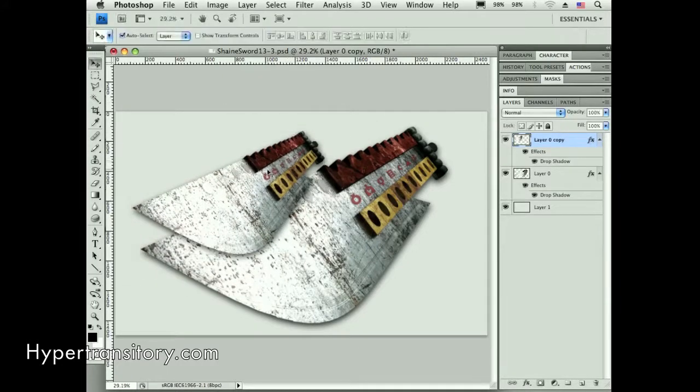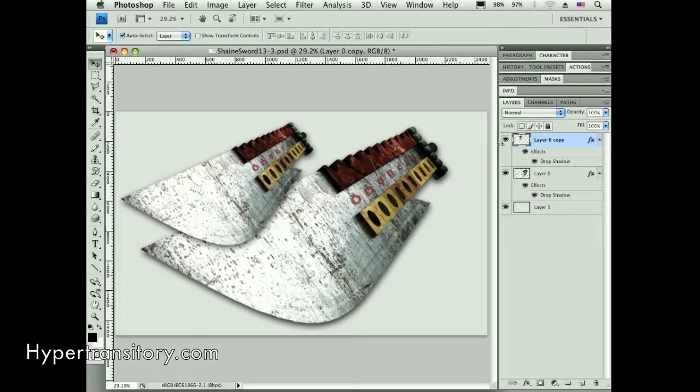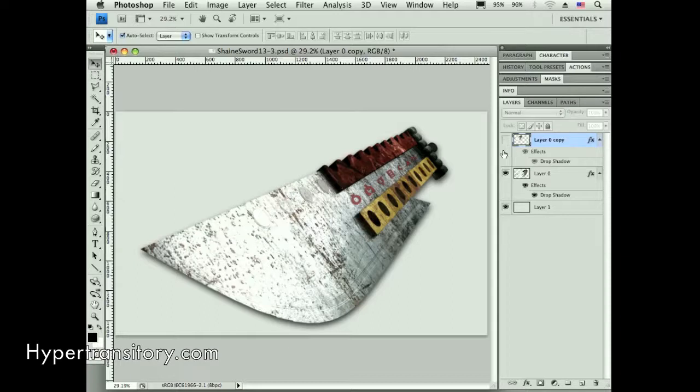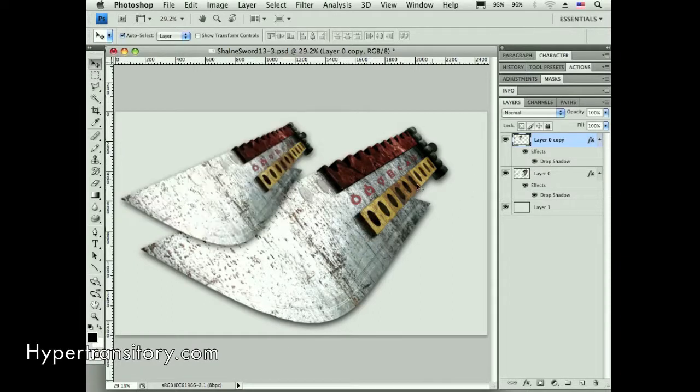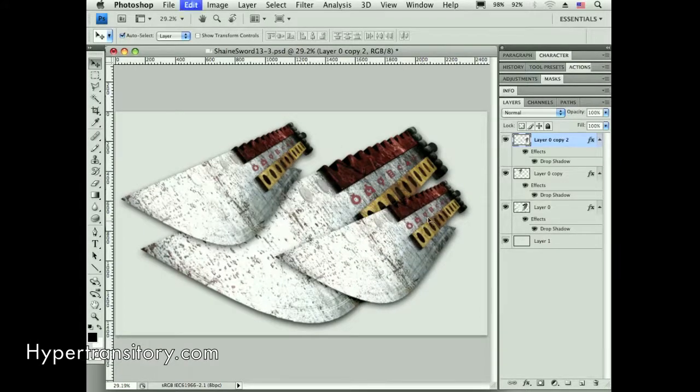Then I haven't really destroyed anything. I can always go back. I can turn that layer off by hitting this icon. I don't see it anymore. And let's say I even want another one.